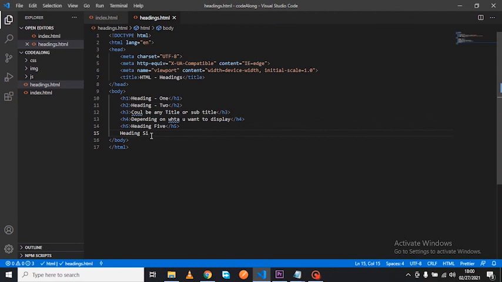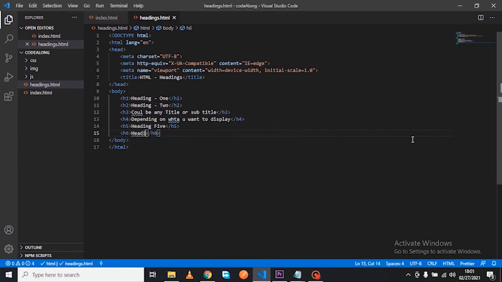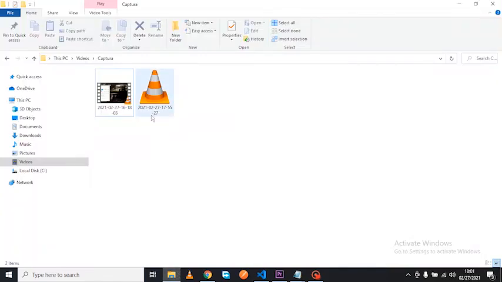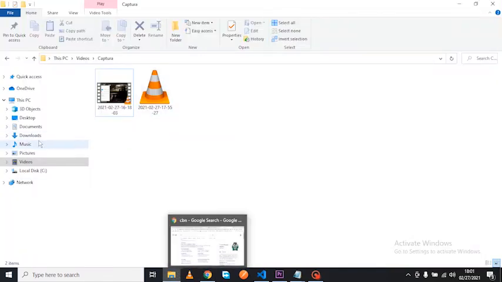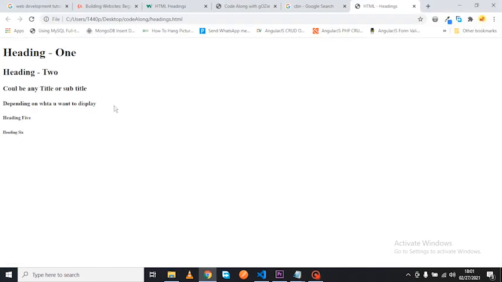Please don't do something like this. All your content must come within a tag. Remember, the tag is used to instruct the browser. So if you put content like that, there's no instruction. H6, heading 6. Okay, so let's look at the file and see. Oh, sorry, desktop. CodeAlong heading. Alright, so you can see that heading 1 is the largest heading and heading 6 is the smallest one.